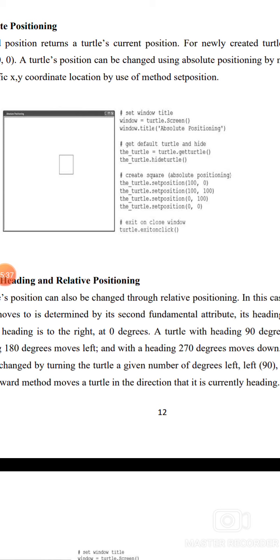The turtle position is 0, 0. Turtle set position 100, 0. Turtle set position 100, 100. Turtle set position 0, 100. Turtle set position 0, 0. We give the values 100, 0 for height and width; we have to specify the x and y values. Finally, exit and close the window on click.